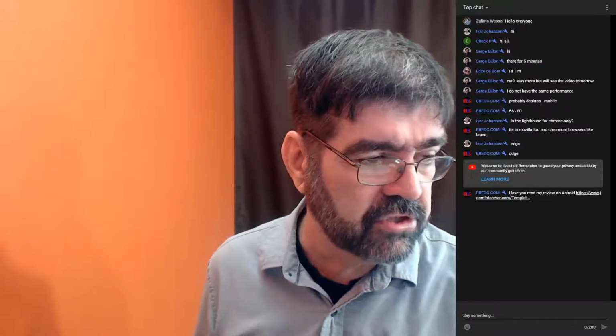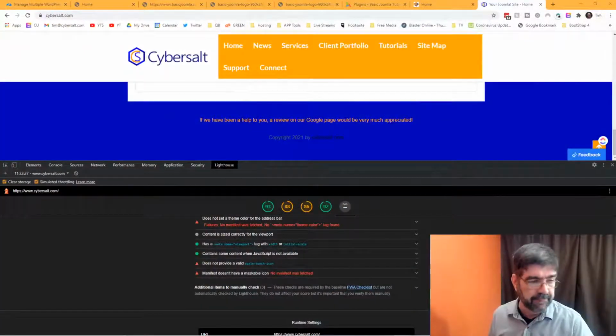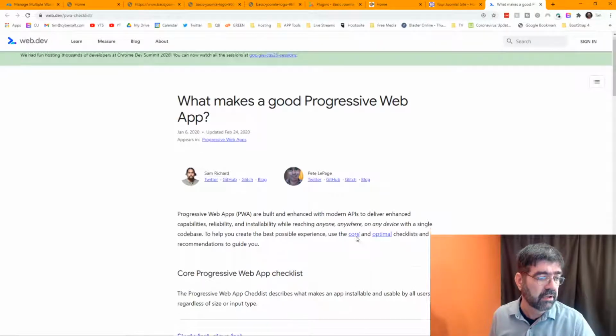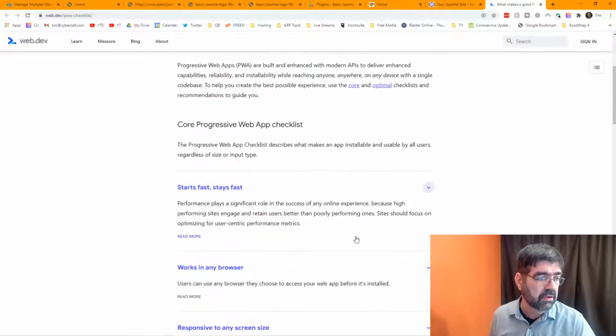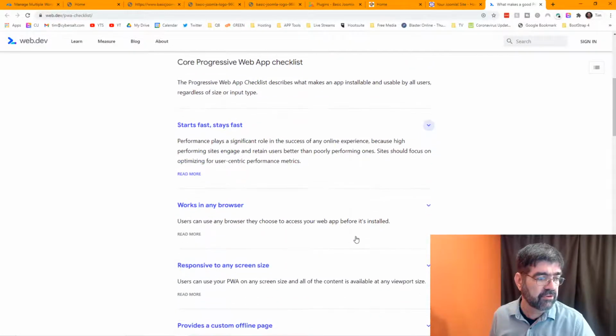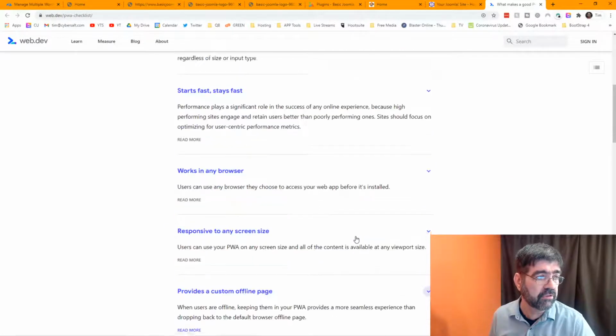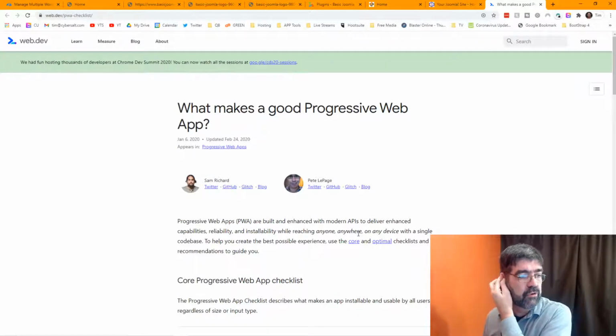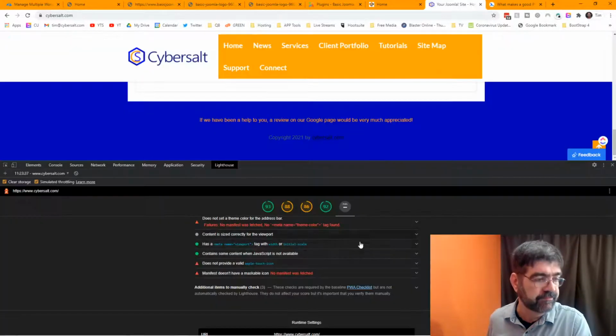Oh, look at this. Additional items to manually check. Okay, PWA checklist. What are those? Starts fast, stays fast, works in any browser, responsive any screen. Oh, that's for progressive web apps. Those are phone apps, I would guess. Yes, I think because they're built and enhanced with modern APIs to deliver enhanced capabilities. Okay.